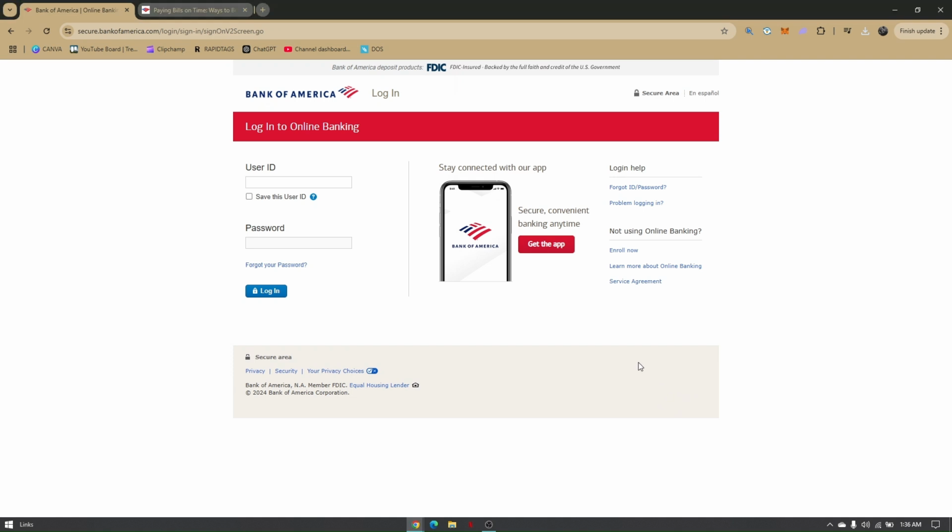First things first, if you haven't downloaded the Bank of America application, you should download it through the Play Store if you're using an Android device, and download it via the Apple Store if you're using iOS. Once you have successfully downloaded it, make sure that you log in using your user ID and password.